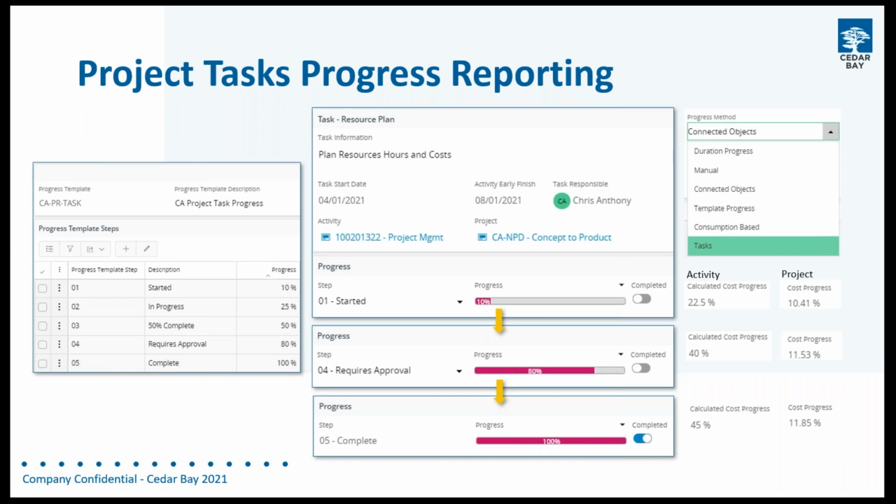But it is possible to have a single activity that has a different progress method to the rest of the activities in the project. So you could do the majority of your activities with costs or hours, and then have the tasks connected as a connected progress method on a dedicated activity for that purpose. So we set for an activity, then we choose the progress method to be the task.